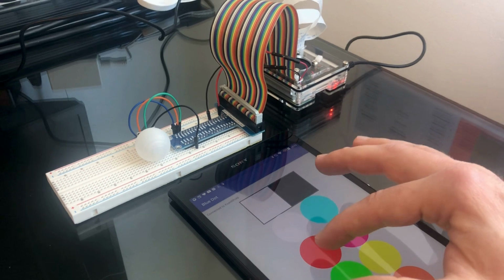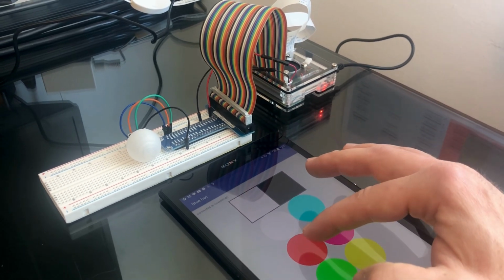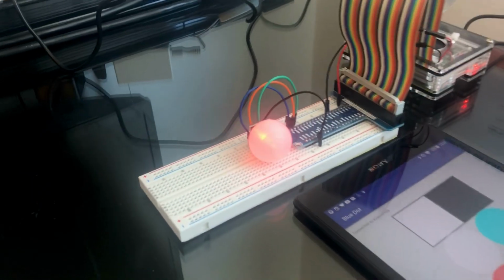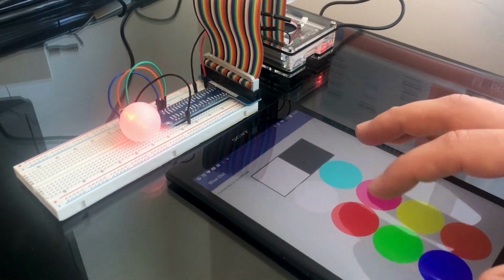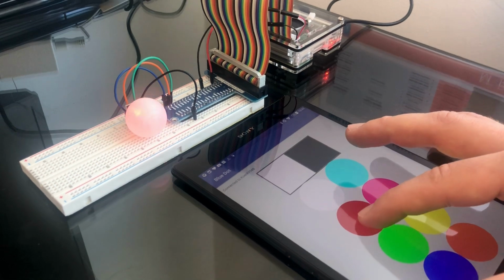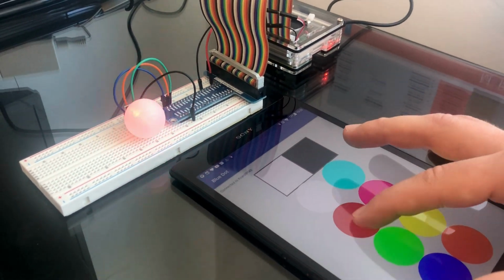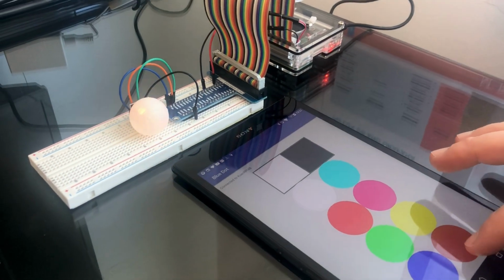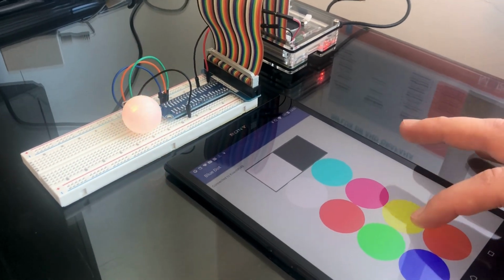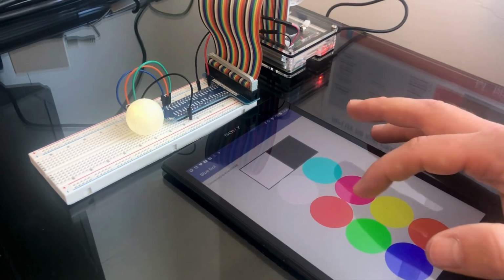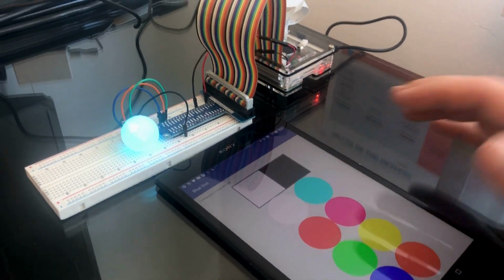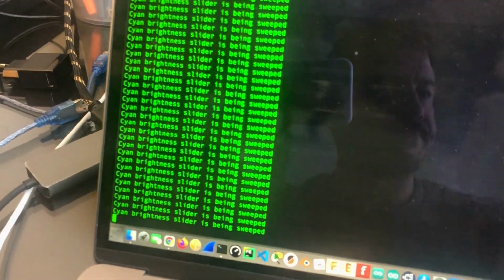So the other ones you can also, the nice thing about this is when choosing a color, for example red, you can also change the brightness by sliding. And you can do this for every color. For example, orange, yellow, magenta, cyan. So that's very nice.